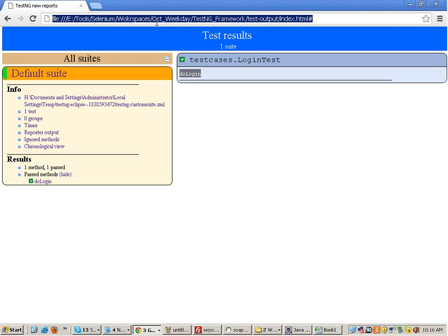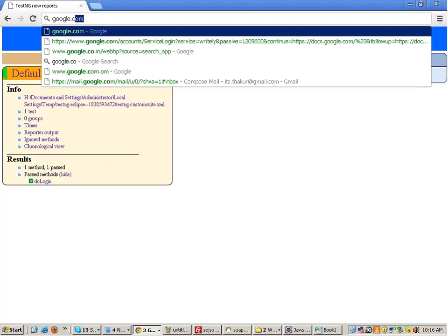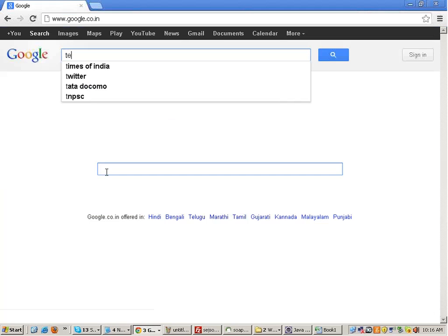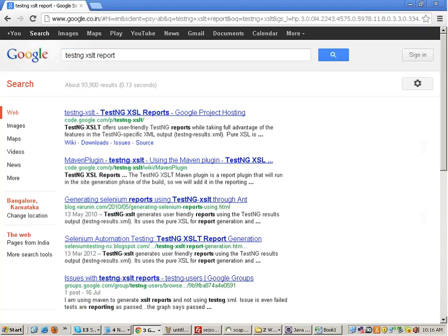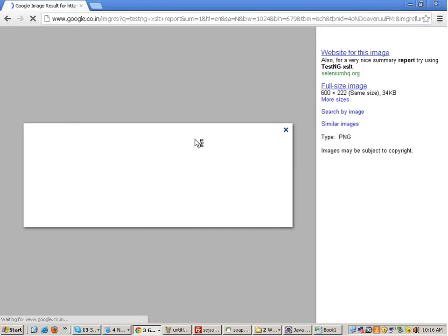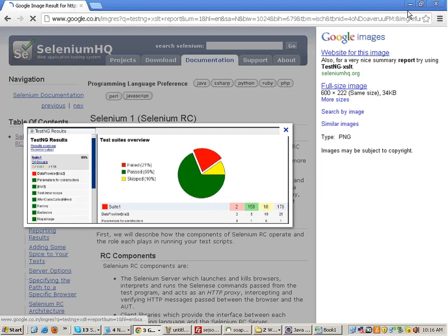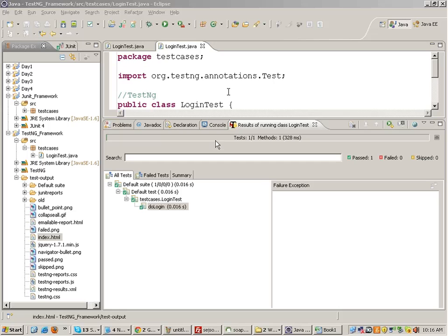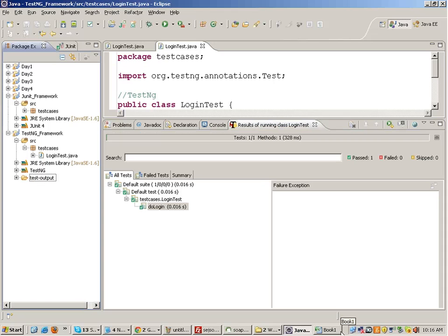We will see how to generate user-friendly reports later on when we do advanced frameworks like hybrid or data-driven. We will actually see the TestNG XSLT reports. If you are using TestNG, we will see these kinds of reports. These are graphical reports with pie charts and everything like this. We will see how to build these reports as well. So this is basically about TestNG.